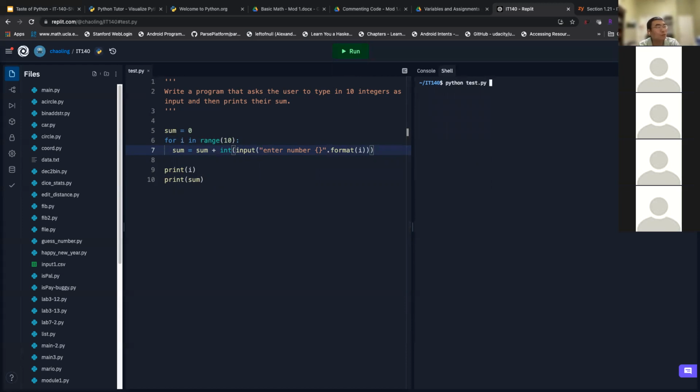Am I too fast? Enter number 0. Okay, so 12, number 1. Actually, this is not a good format because sometimes you need it to be aesthetically pleasant, right? So programmers need to be artists too. You want to leave a space and a colon so that people will understand what's going on. Let's run it again. Python test.py. All right, see, enter number 0.